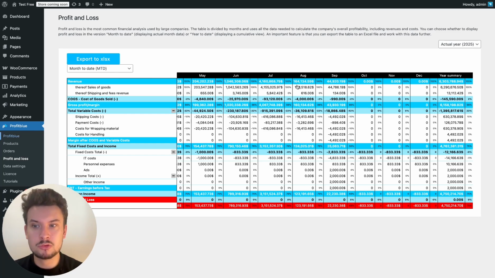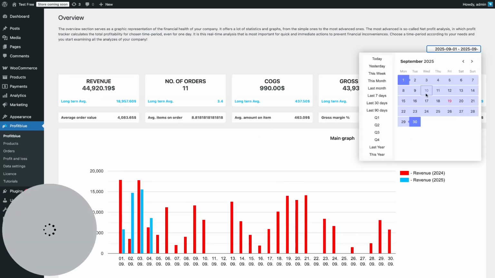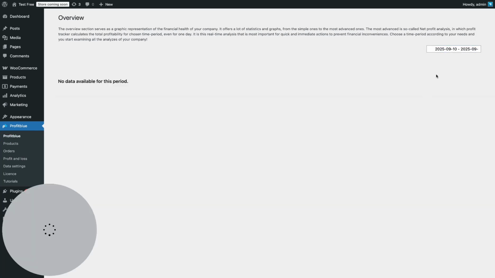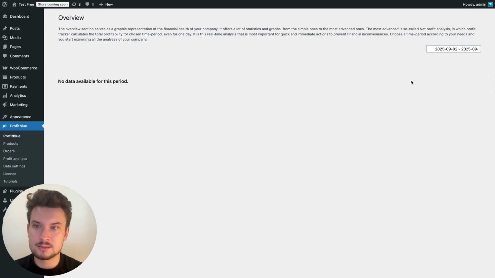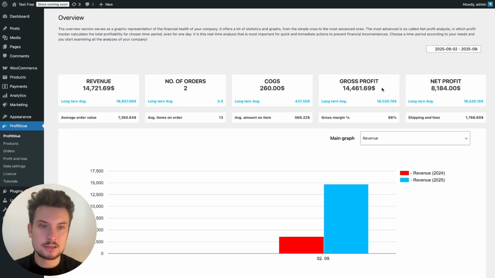You can go through the overview page and you can see every single day. Okay, there's a bad day. Let's see exactly. You can go through every single day and say if it's good, if it's not good, if you want to improve that, if you want to have more orders, if you want to have bigger margin, if your ad costs are too much or too little. It's really easy to do it in real time with ProfitBlue.